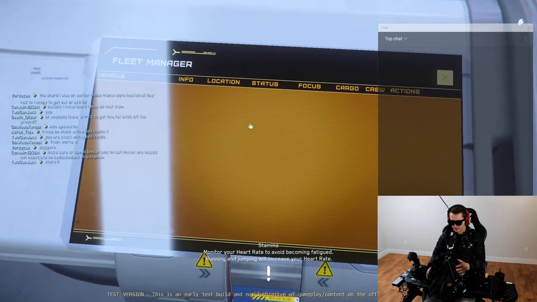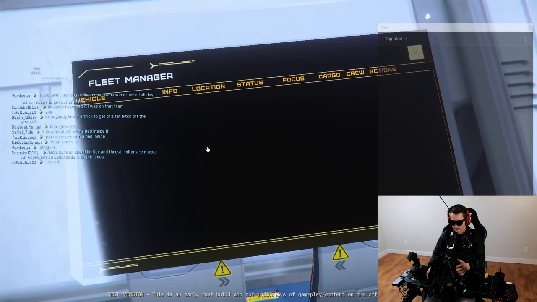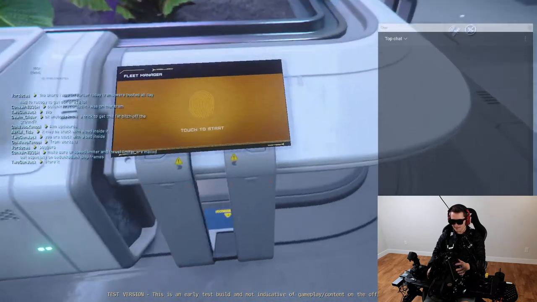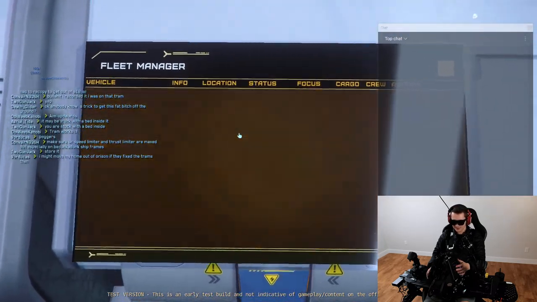Welcome to the Aesop Vehicle Retrieval System.